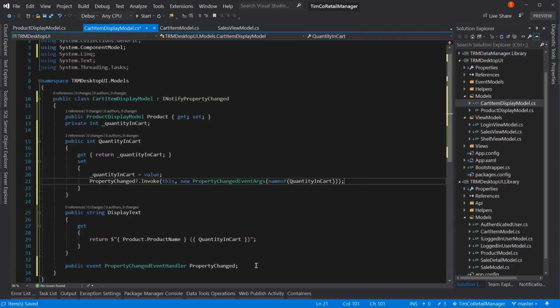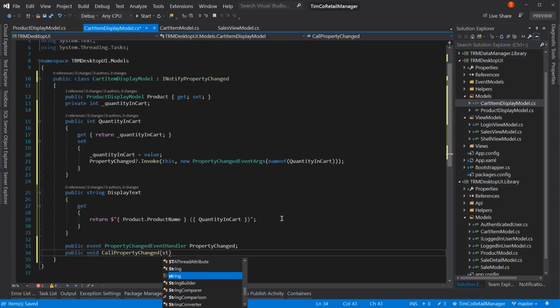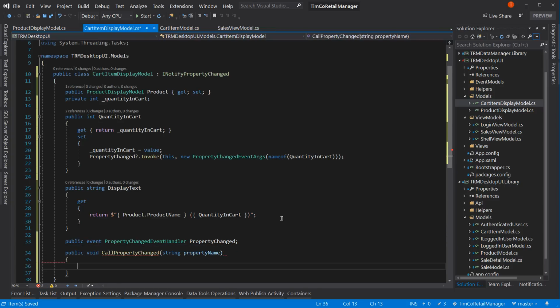But what you can do is make that syntax a little easier. So public void, let's call it CallPropertyChanged, with a string property name. Like so. And then we can just copy this right here and paste it in here, and then just in here paste in the property name.